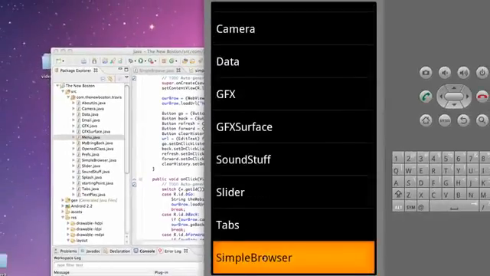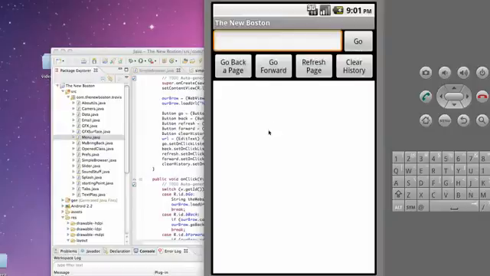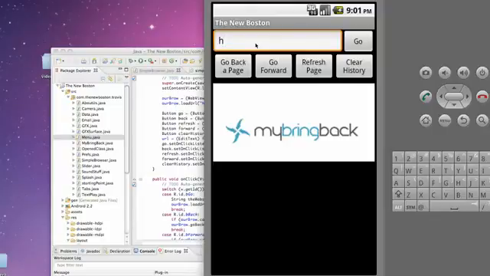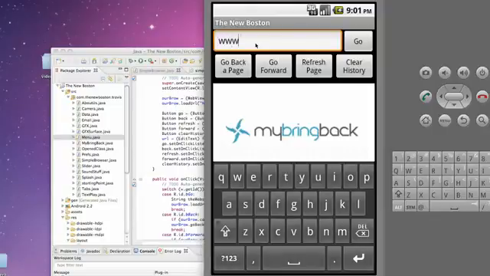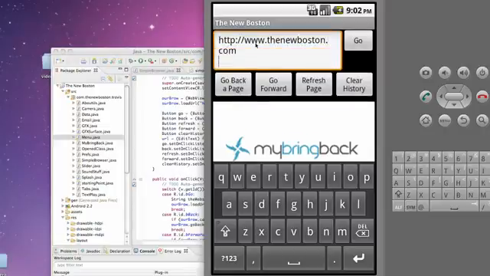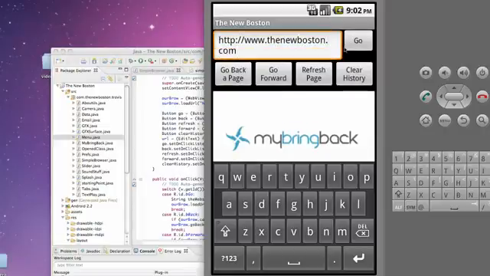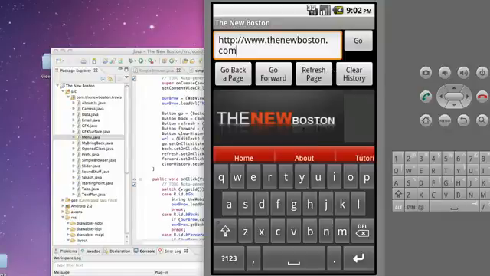Alright, so we're going to go down to our simple browser application, and it's going to load up again my Bring Back. And this isn't the problem that we're going to solve, but for example, if you just said www dot, it's not going to work. You have to do the http://www dot the new Boston or something like that dot com, and then we just hit our go button and it's going to load up that website, as you can see here.